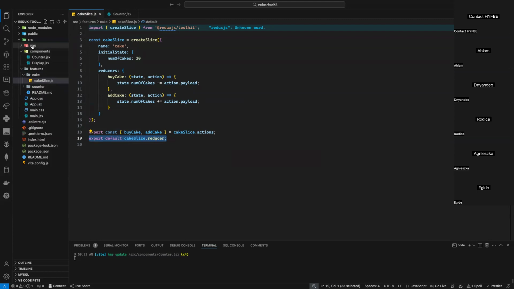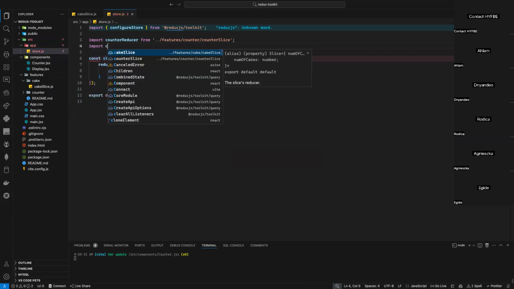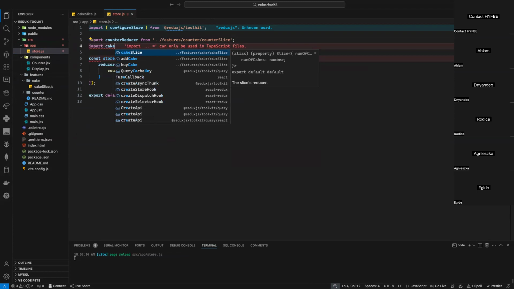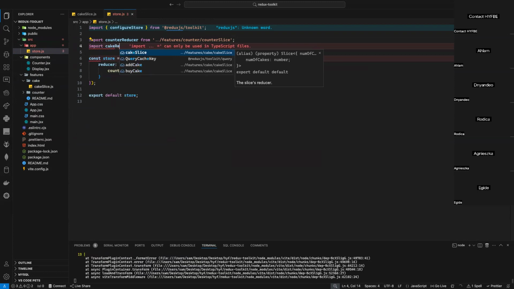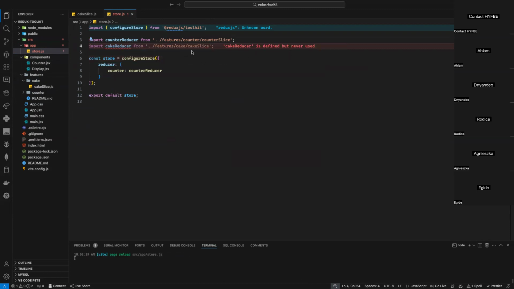So I need to go to my store and import this guy, which is called, let's name it, for example, cake reducer. Import cake reducer, not slice. I need to name it reducer like that, from future cake slice. And now, of course, I need to add it here. So I need to add a property. I can name it cake and cake reducer. And voila, it's done. So I imported my cake reducer inside my store, which is nice.